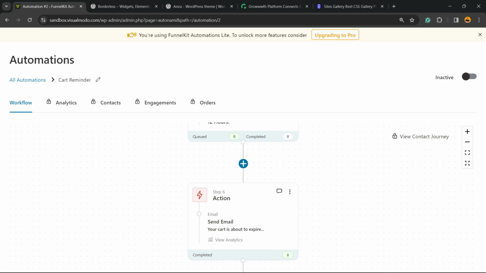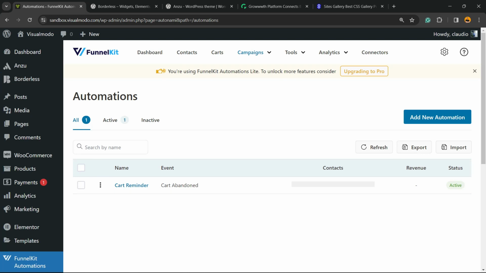But review this little switcher in the upper right corner of our screen. As you can see, it's inactive. We're going to switch it to active. And now the automation is working. How to test? Go to All Automations, and here is our automation. After sending this, you're going to be able to see more data right here.